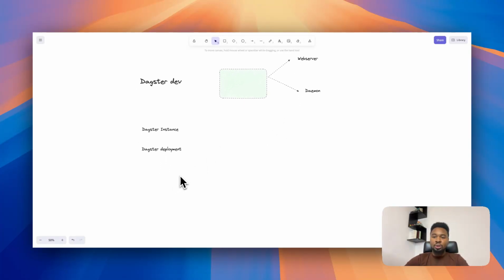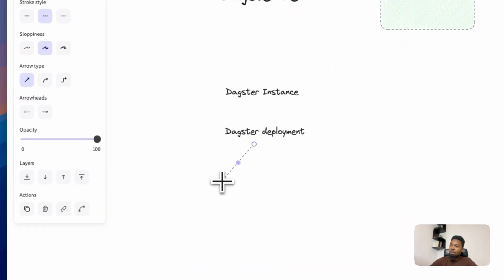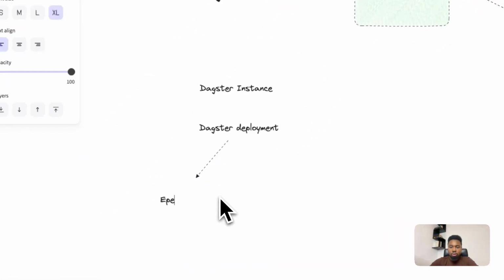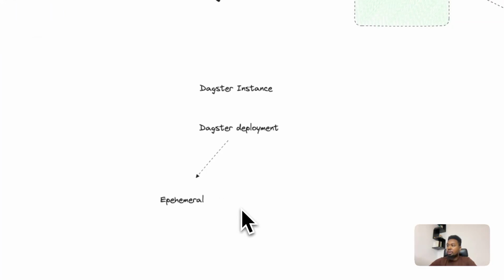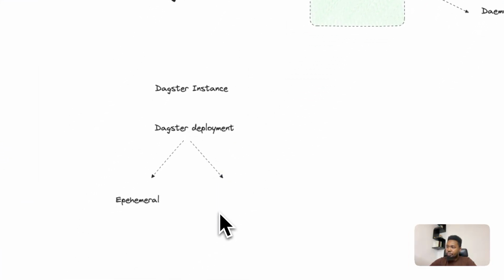The next thing you should know is that there are two types of Dagster deployments. You have something called an ephemeral deployment, and then you have something called a persistent deployment. And so what do we mean by this?